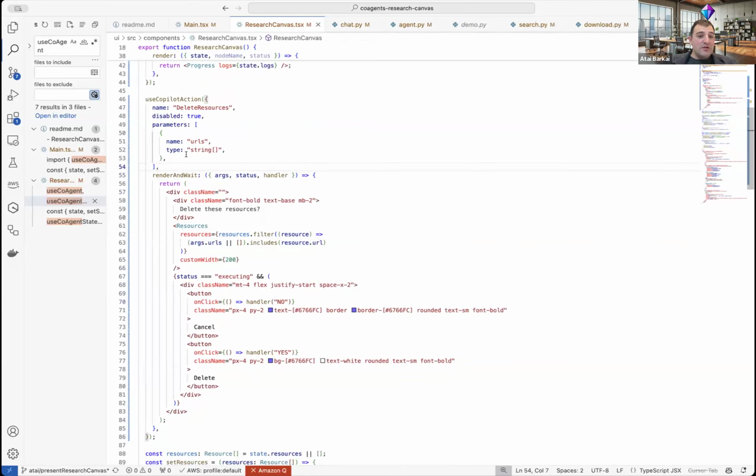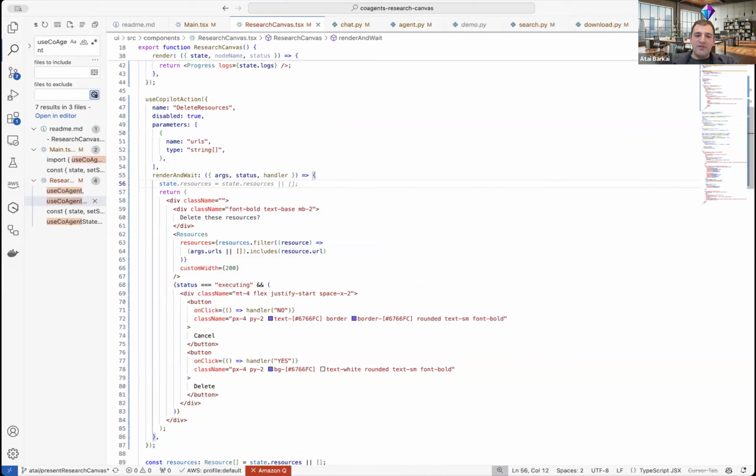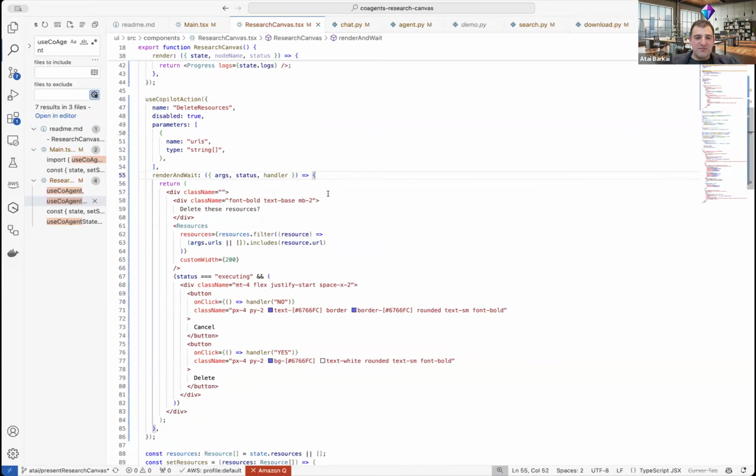Now you can use the state here. You don't have to use arguments that are passed into the action in this handler. You can also just, if you wanted to, use the state of the agent. So the answer is trivially yes, without needing to do anything unique to support that use case.